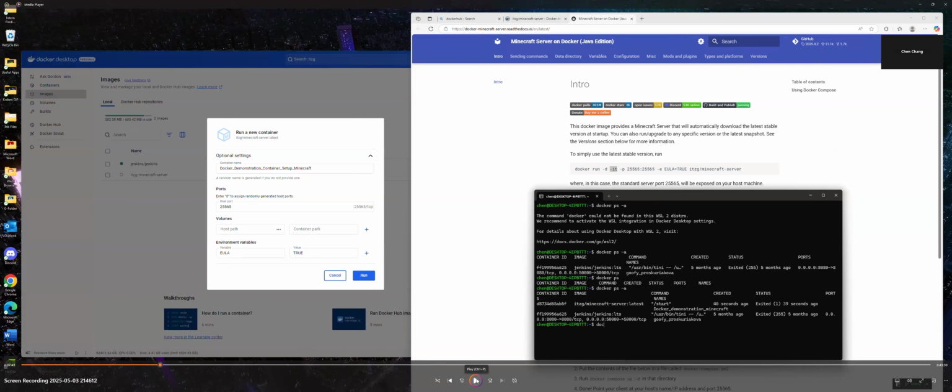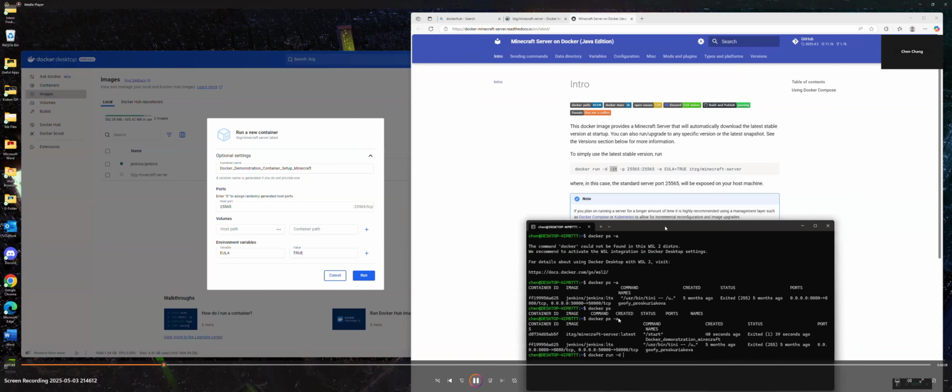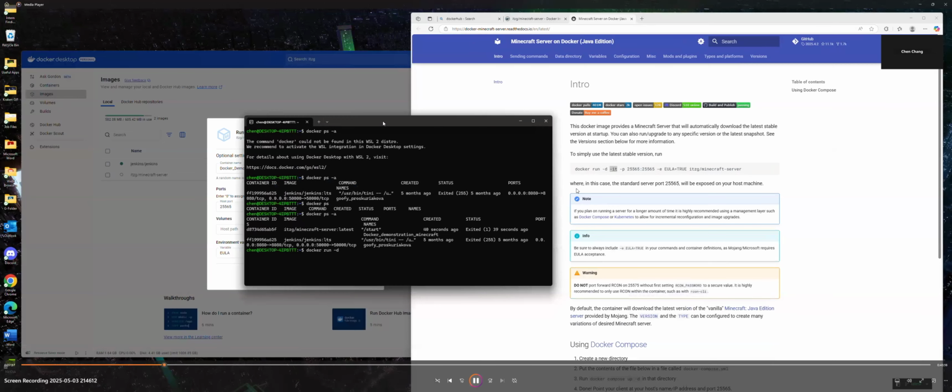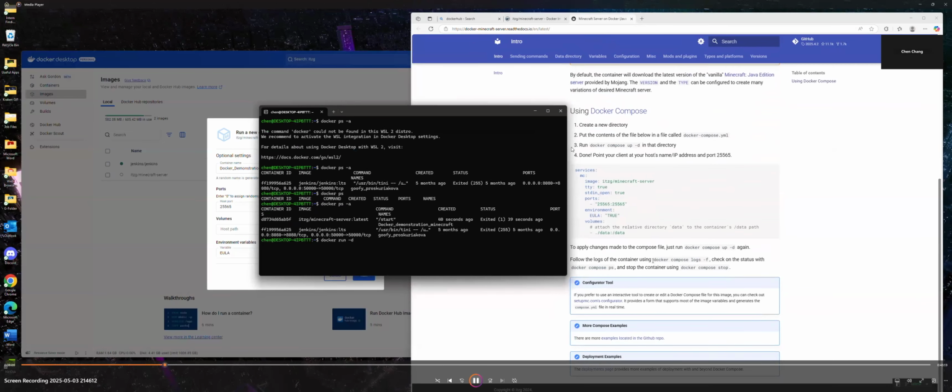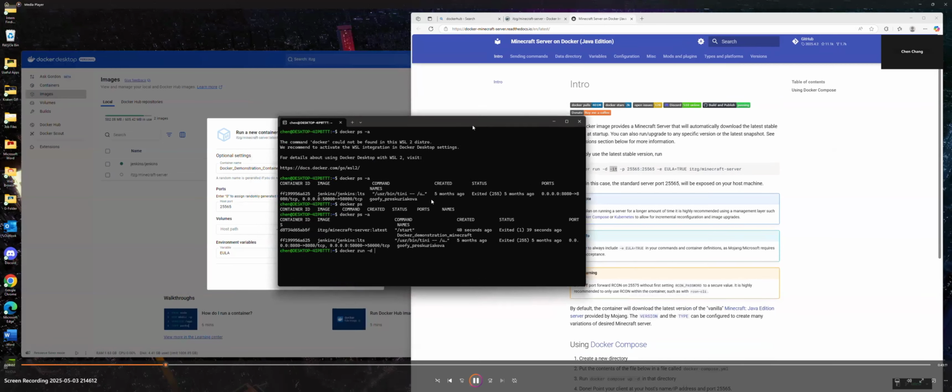So if you would type this up in your Windows PowerShell, in your CLI, you would run docker run -d -it.